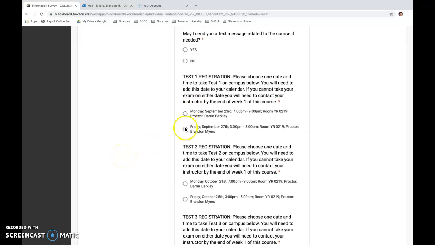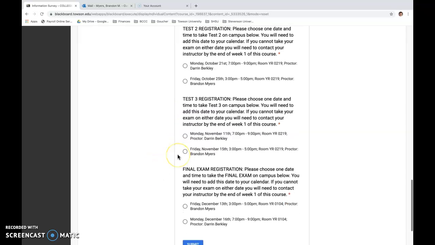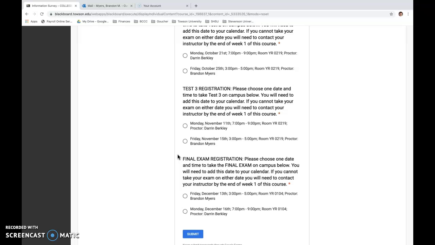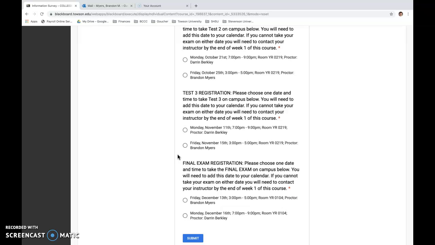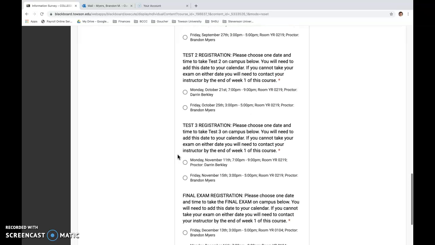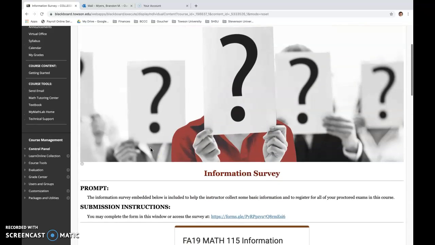And then you're going to choose an option. Each of the options is one or the other for each test. You can't obviously choose two options, because you're not going to show up both days to take one test. All of the tests are on paper, so just keep that in mind. When you're finished, you'll hit submit and you will get participation points for completing this.